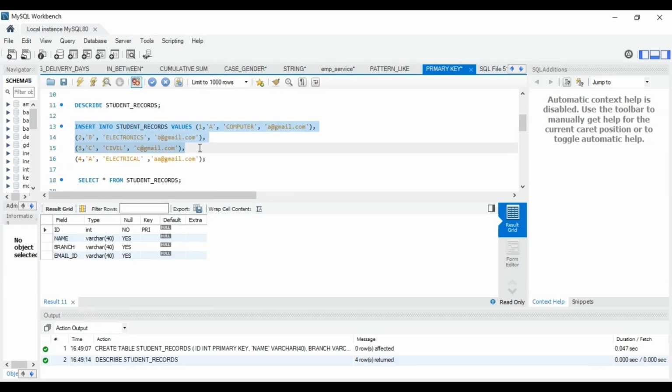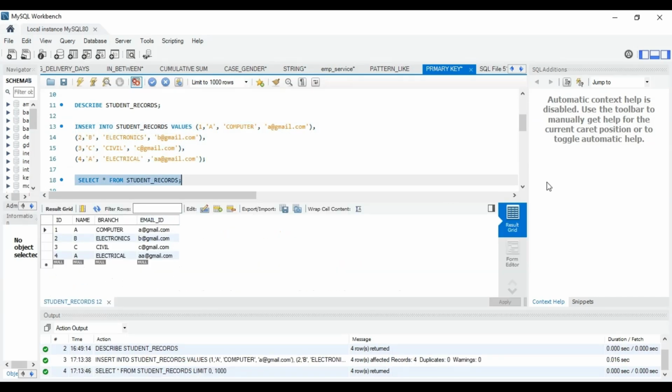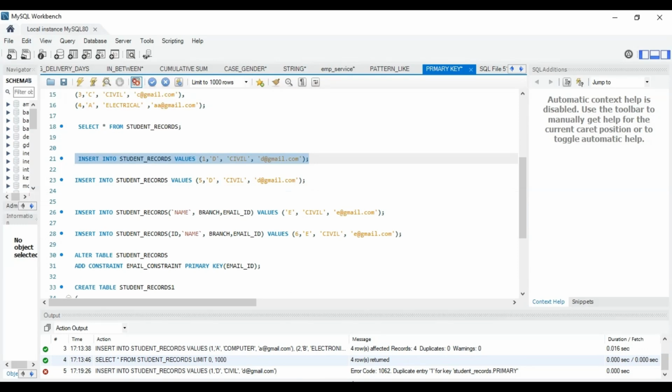Let's insert some values in the table. Now the table is created. First, we will try to insert a duplicate record in the ID column. As ID 1 is already present, we will try to insert 1 in the ID column and we'll see whether it will allow or not. So let's execute this statement. No, it is not allowing. It is giving an error: duplicate entry 1 for key student records. It means that we cannot enter duplicate records in the ID column as it is defined as primary key.